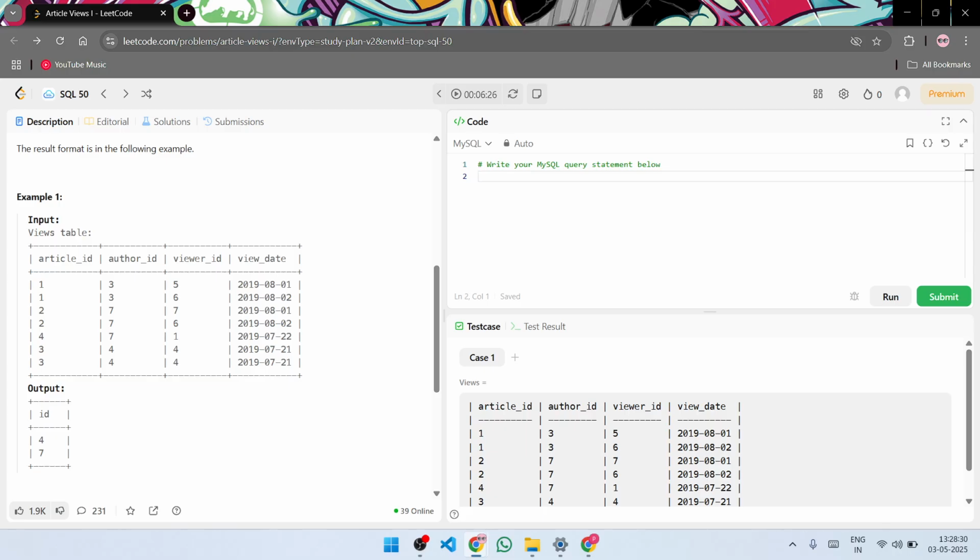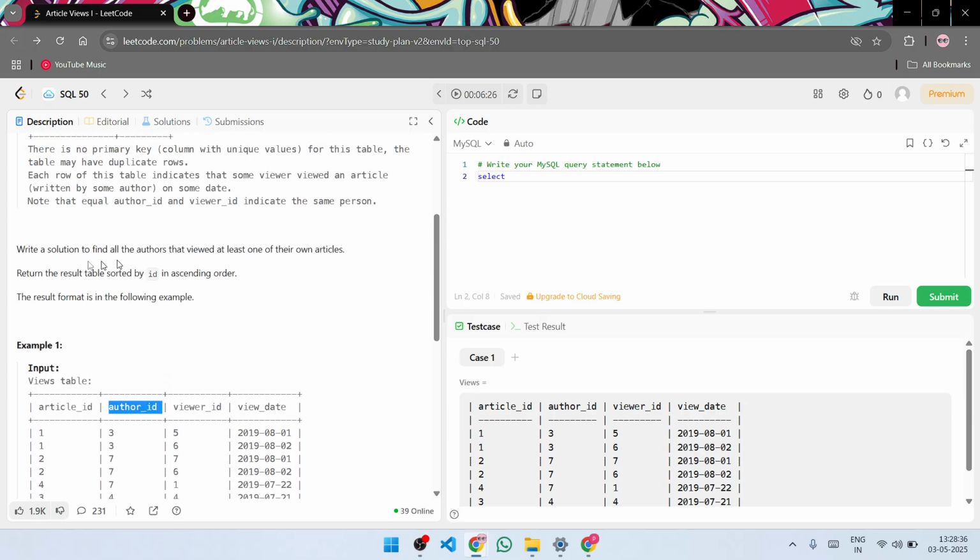Okay, let's try to write the code here. Select, we need the author ID because it is stated solution to find all the authors. So author ID will be here. Copy and paste. From which table? The table name is Views. So we'll copy and paste here.